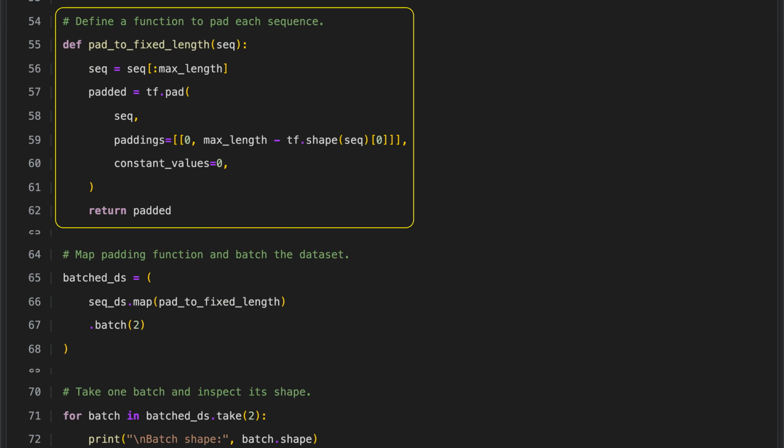We use a function to make all sequences the same fixed length. It first trims any sequence that is longer than the maximum allowed length. Then, it calls a TensorFlow padding operation to add zeros at the end until the sequence reaches that maximum length, based on the difference between the target length and the current length. The result is a padded sequence that is uniform in size and ready for further processing.